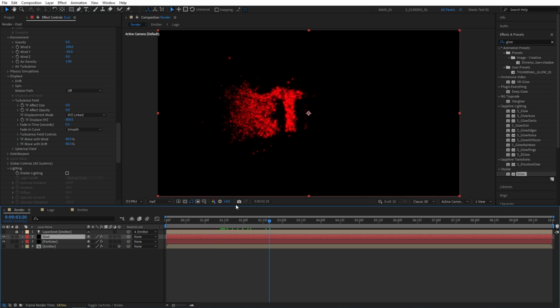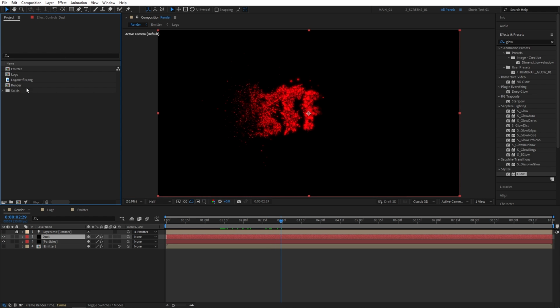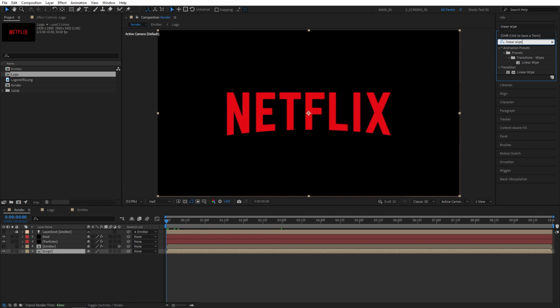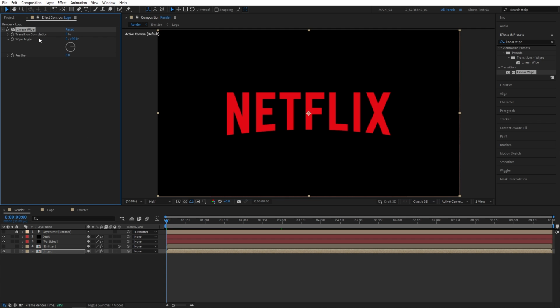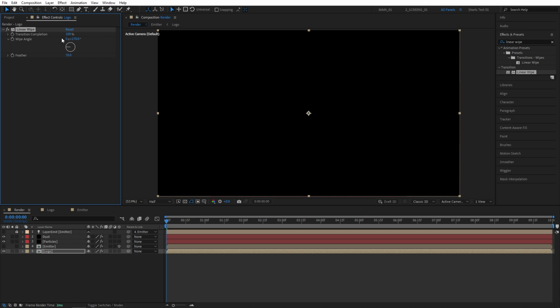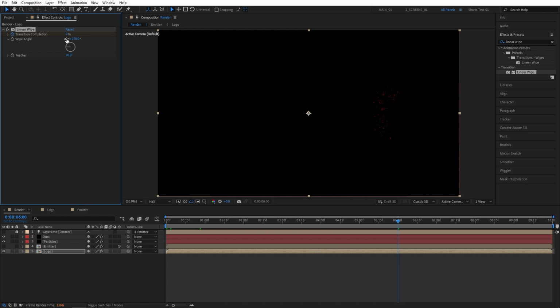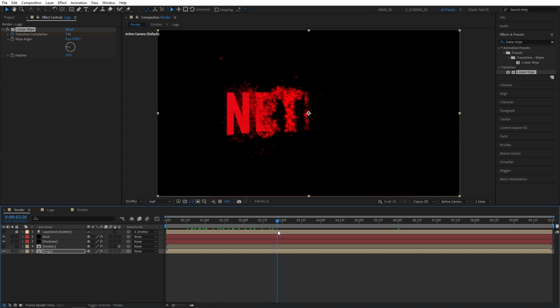Let's now add the logo reveal. Go to the project panel, drag and drop the logo composition to the timeline below other layers. Then search for linear wipe in effects and presets. Add it to the logo composition. Set wipe angle to 270 or minus 90 degrees, feather to 70. Set transition completion to 100%, create keyframe, then move to 6 seconds, and set transition completion to 0%. Now we have particles animating first, then as they vanish, we can see the logo underneath.